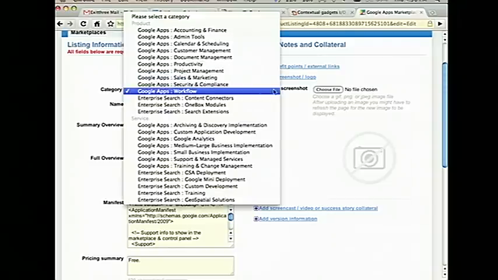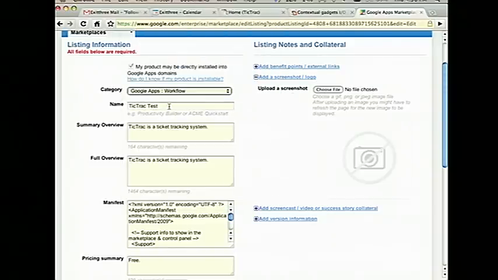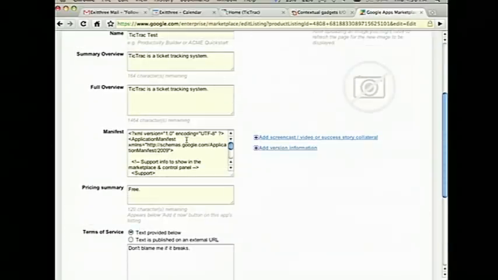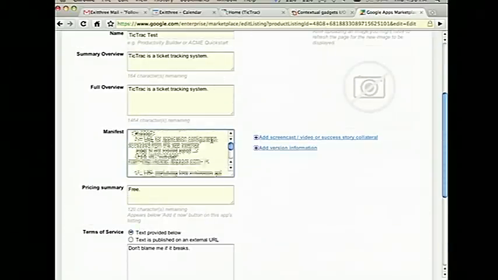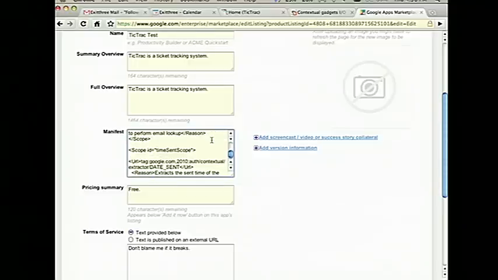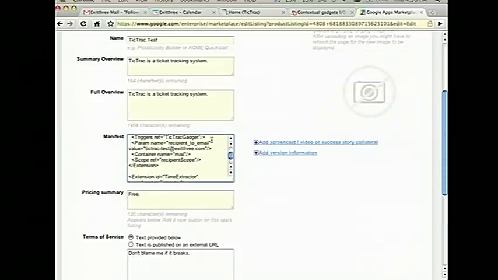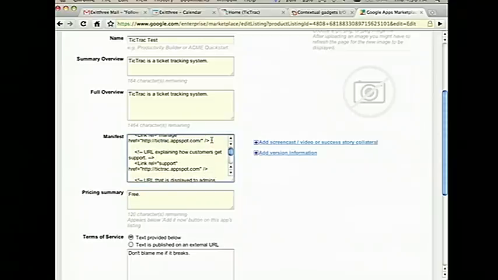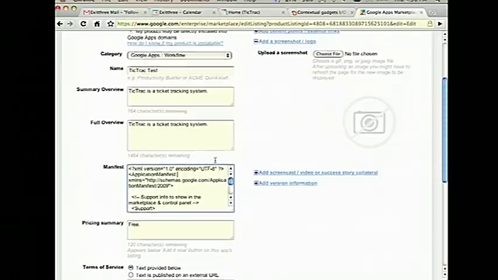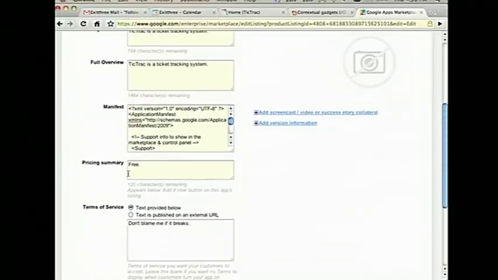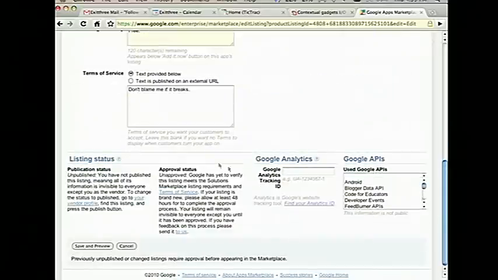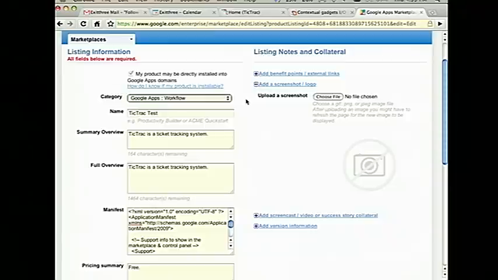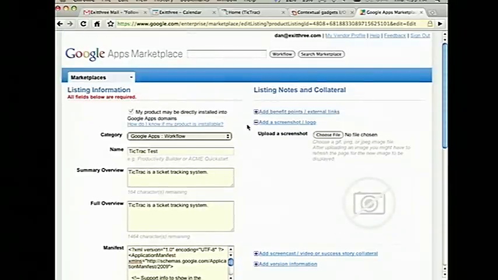You can pick a category for your application, give it a name, a summary and an overview. And then finally, you put this application manifest into the field here. This is basically the document that I was talking about before. It gives all the scopes, it defines the extractors we're going to use, and most importantly, it has a link to the gadget that's going to trigger when one of these extractors finds a match. And you can put in a price and terms of service. So don't blame me if it breaks, et cetera, et cetera. Probably want to have your lawyers think of something a little bit more rock solid than that, though.